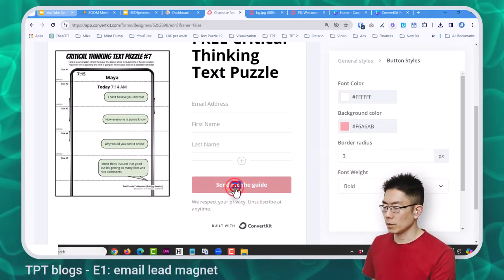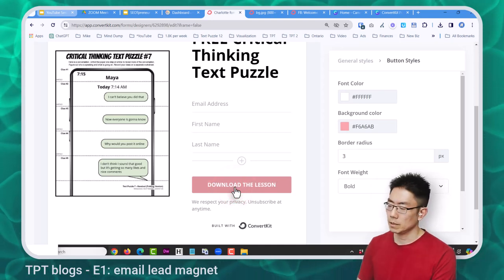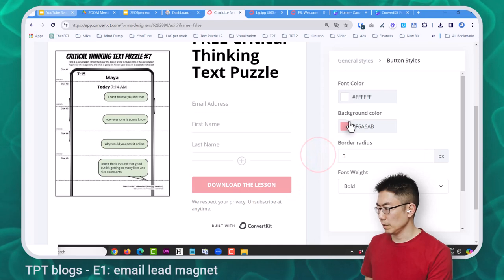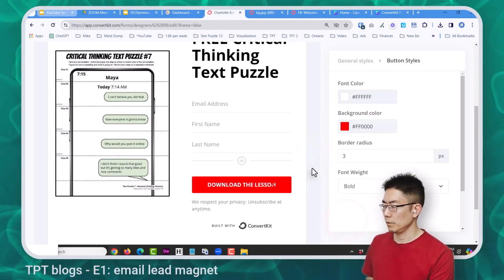I'm going to change that so it says download the lesson. Lesson, download the activity, print the handout, download the lesson. Good enough. Now, I don't like the color. I'm going to make it bright red. There we go. I like that a lot better.